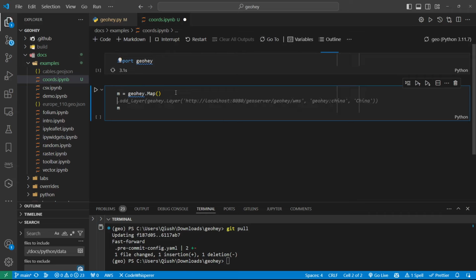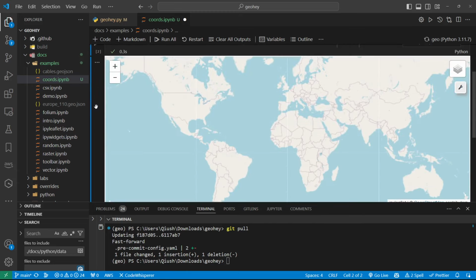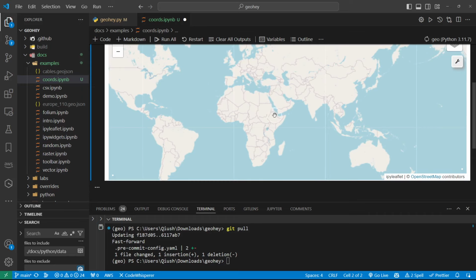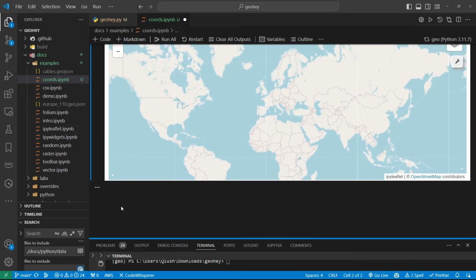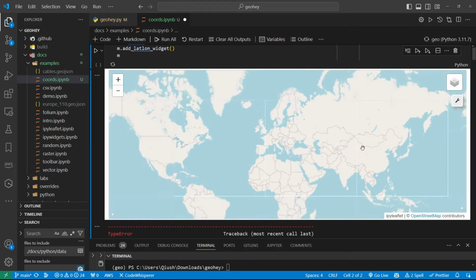What I can do here will be map.add_latlong. It may or may not work, right? Ideally, there should be something here. Nothing comes up. Not working yet. Otherwise, I would lose my job to ChatGPT, so that means I still have some value. Right now it doesn't work.